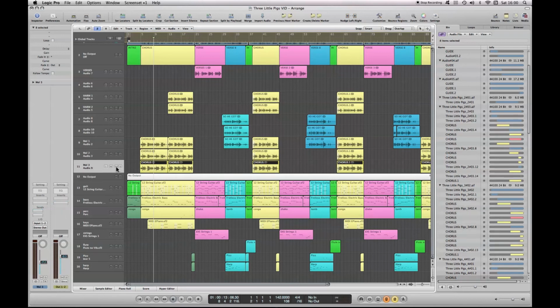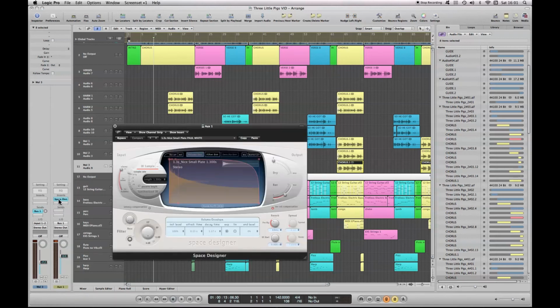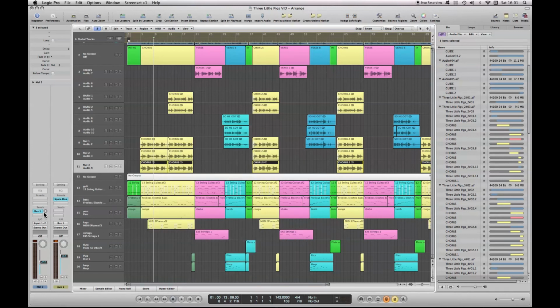I'm going to do the same with melody 3. I'm going to send it to that bus. So there it is, nice small plate, and I'm going to add a little bit there, just a wee bit. So I'm going to play the whole thing again from here. So these 3 channels now, these 3 tracks, will all have reverb on.